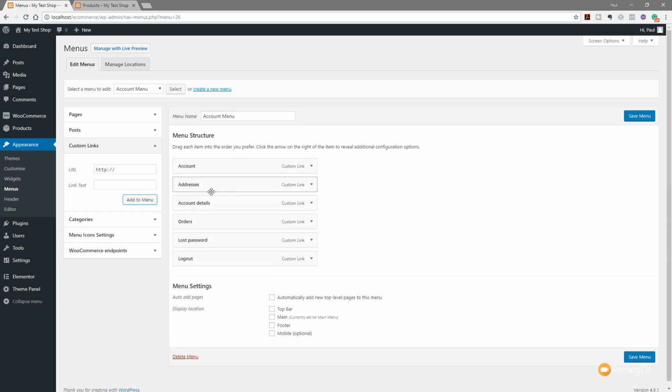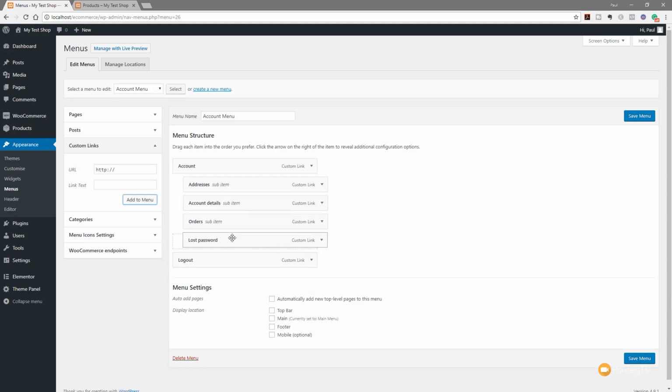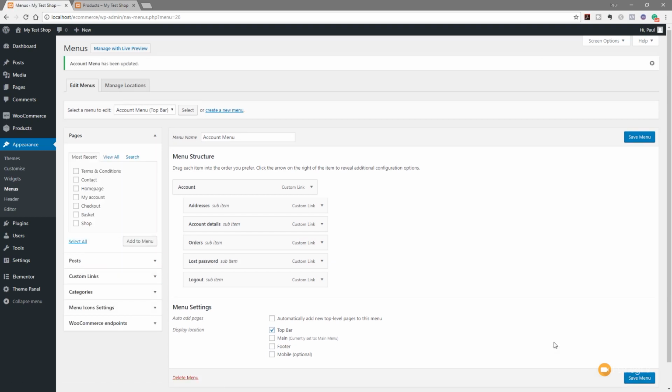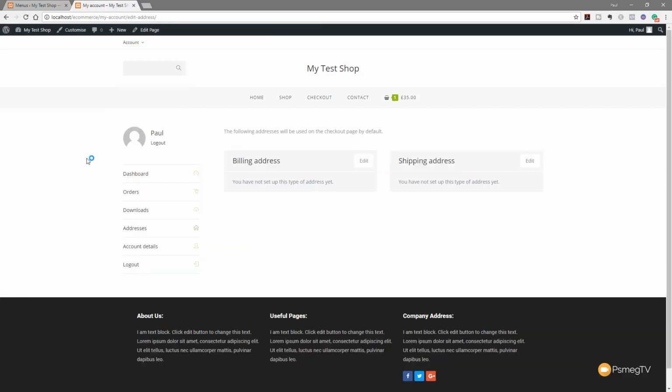Take that up to the top, and we're going to indent all of these underneath the account menu. So what this is basically going to do is these are all going to be subsections of account. Then all we need to do is click on top bar and save the menu. Once we've done that, we've now created a custom menu that has address, account details, orders, lost password, and so on underneath the account menu. If we jump back onto our page and refresh this, you can see at the top now we have all those relevant links that we just created. So we click to go in to see that. Under addresses, you can see we now have all the information for addresses.